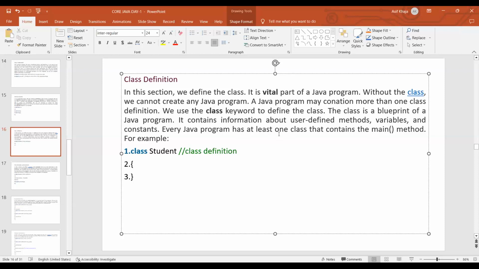Every Java program has at least one class that contains the main method. I told you earlier, we can have more than one class, but definitely a Java program should have at least one class with one main method. Without that, there is no sense of a Java program.